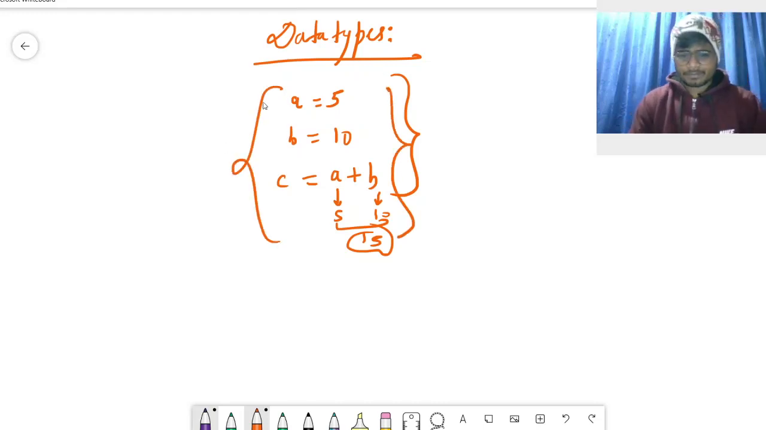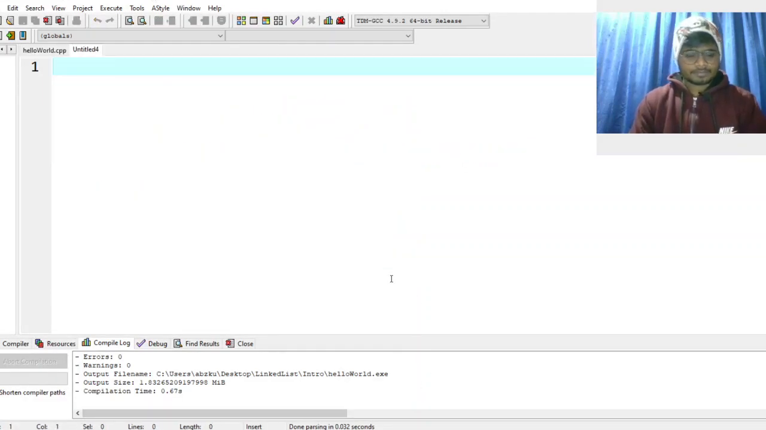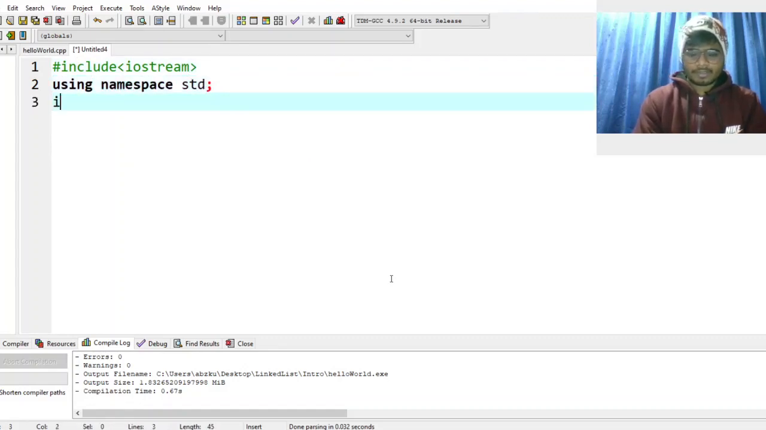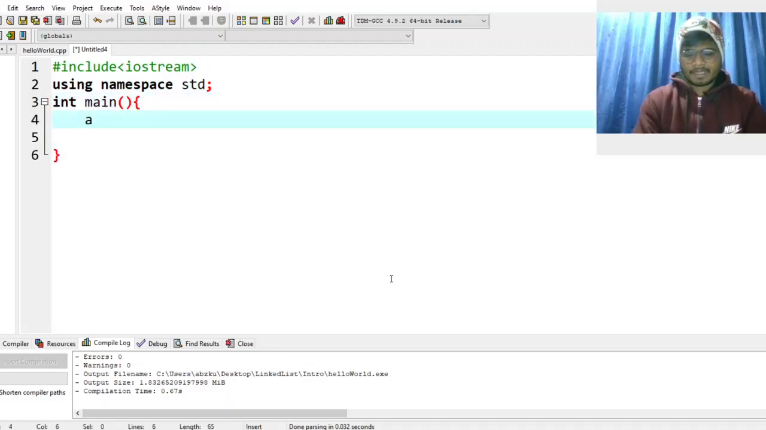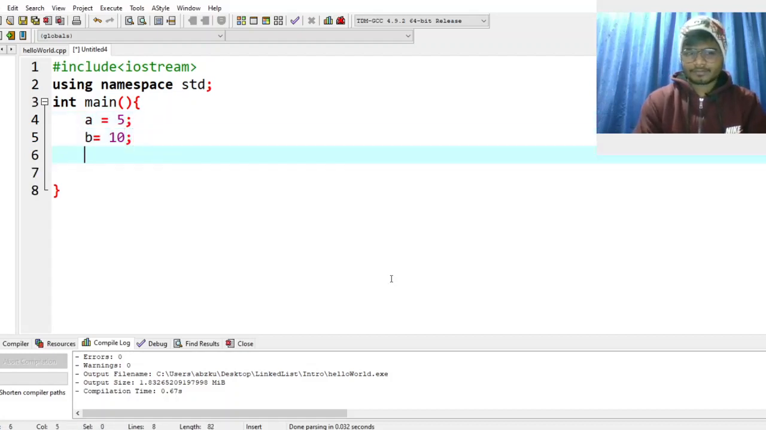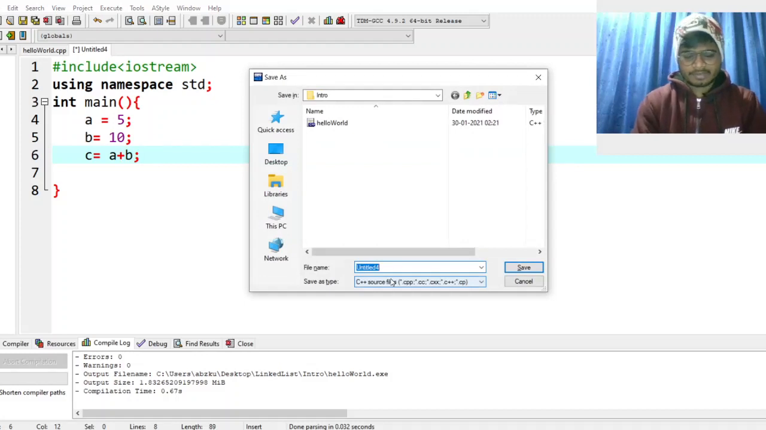Let's see, and then we'll come back to these types again. Just create a new file. These things we know we need to write because we need the inbuilt functions, right? Now come to the start block. Start block is this, right? I'm saying a equal to 5, b equal to 10, c equal to a plus b. Let's see it. Let's say data types.